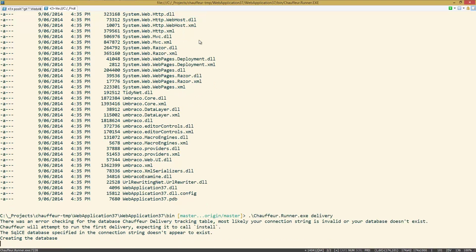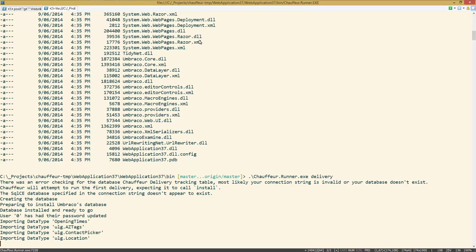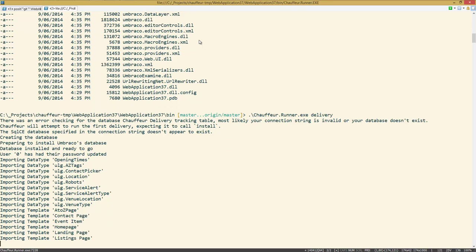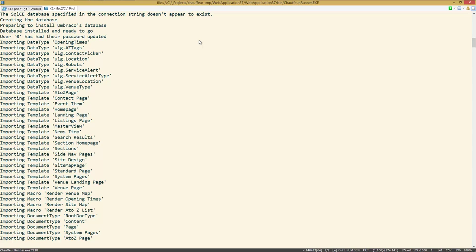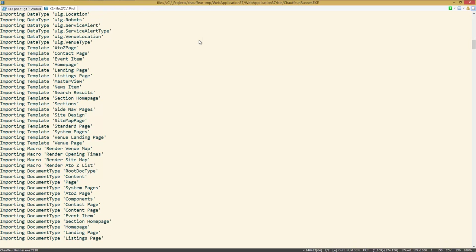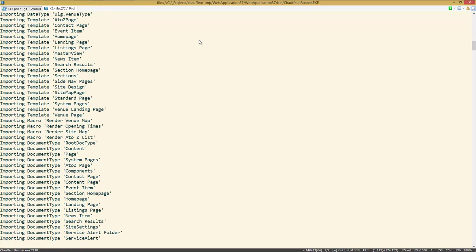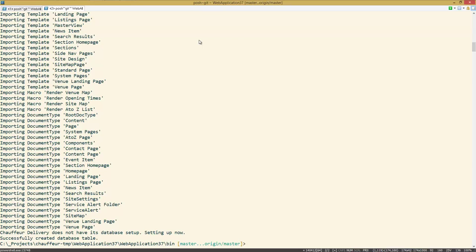If we run that off, the first thing it's going to do is set up our database. There we go, it's set up our database, it's changed our user, and now it's importing all the things sequentially from the package script that we had. So it's setting up our document types, our templates, our macros, and data types, and so on and so forth. Momentarily it'll be finished. There we go, it's done.